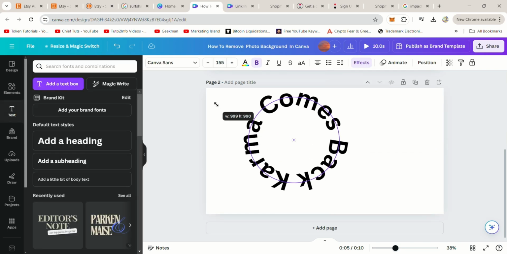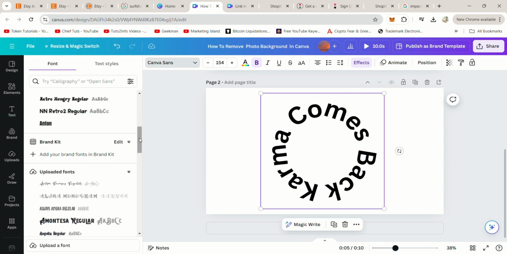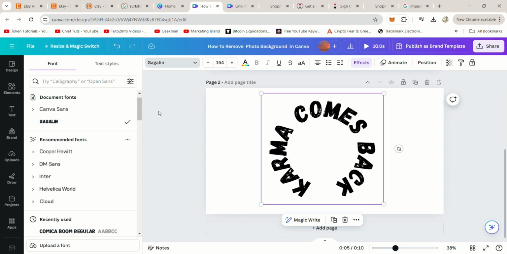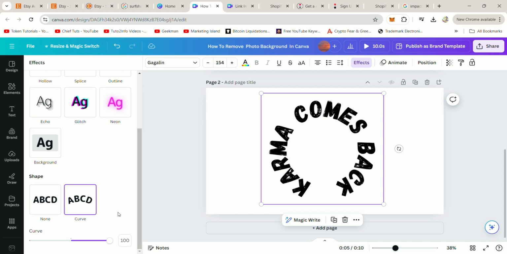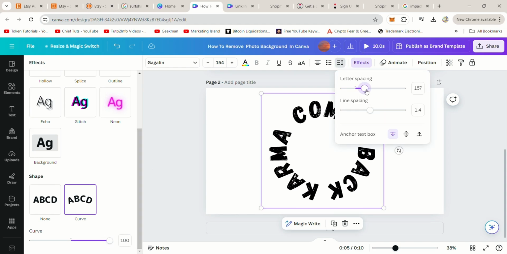Sometimes the text might not curve perfectly because the letters are too close together. If that happens, click on the Spacing button, then use the letter spacing slider to create a more even spacing between the letters. This will help form a perfect circular shape.